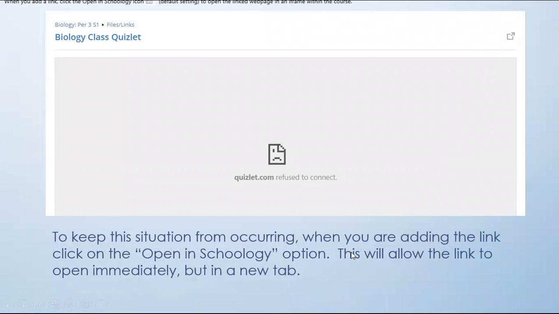To keep this situation from occurring, when you're adding the link initially, click on the Open in Schoology option. That will turn the option from a monochrome to a colored picture. This will allow the link to open immediately when you or your students click on the link. It will send the information to a new tab. On some occasions, with some websites, it'll open up right here in this particular spot as well.